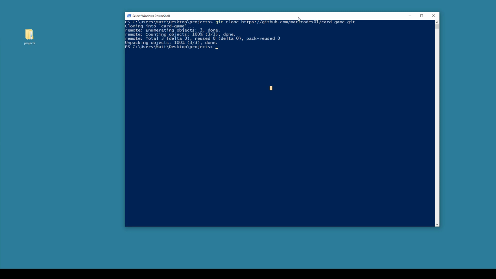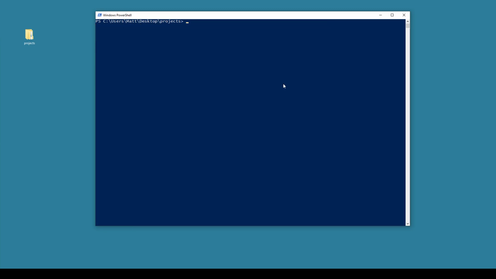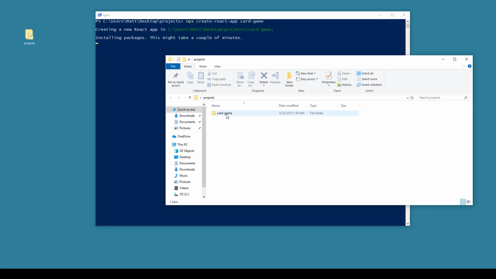And actually, let's see, can I do npx create-react-app card game? I don't know if I can actually do this. I usually do this first and then move it to the repository, but I think it'll just make it inside an existing folder. Let's see what happens. Yeah, it just puts it in here. That's cool.